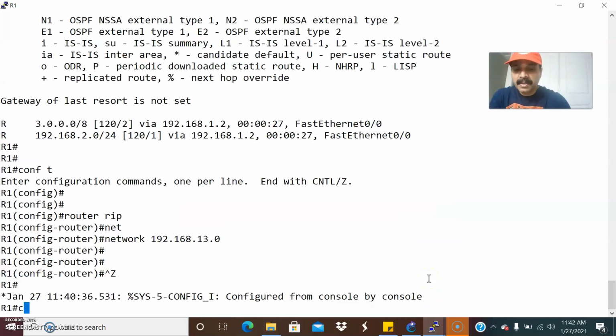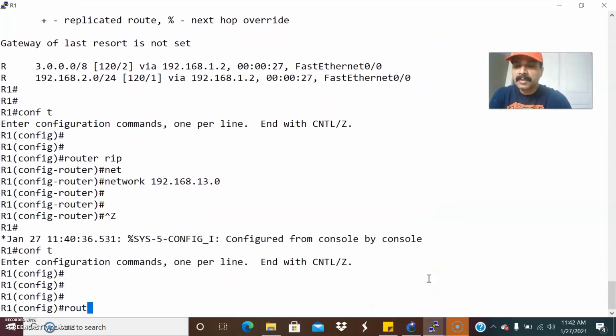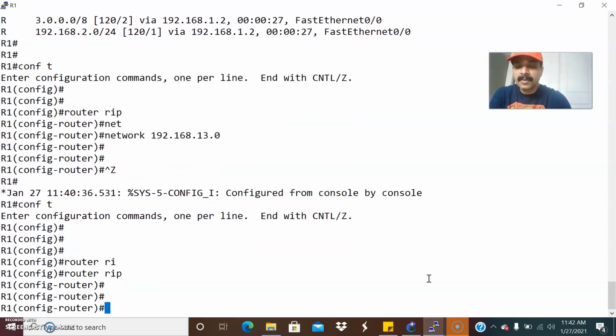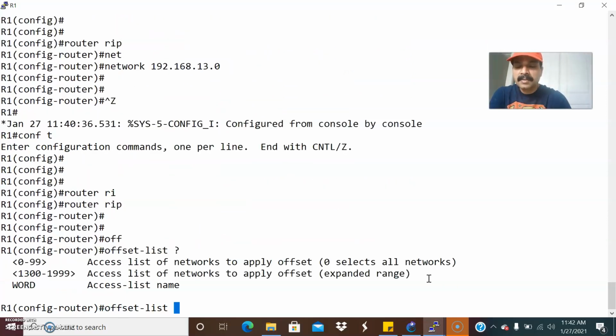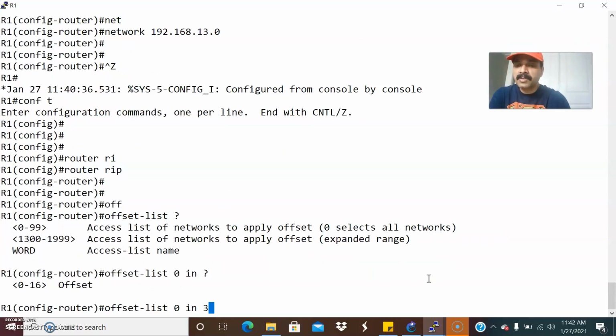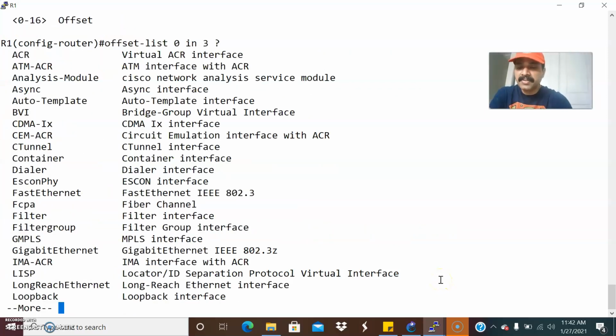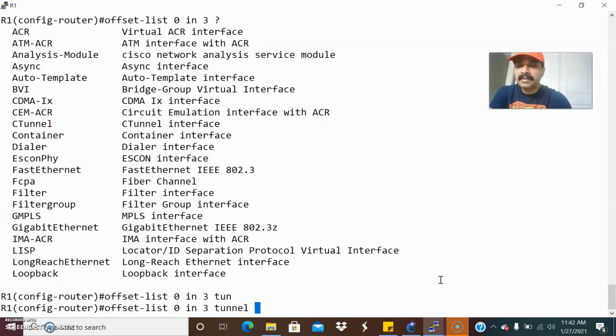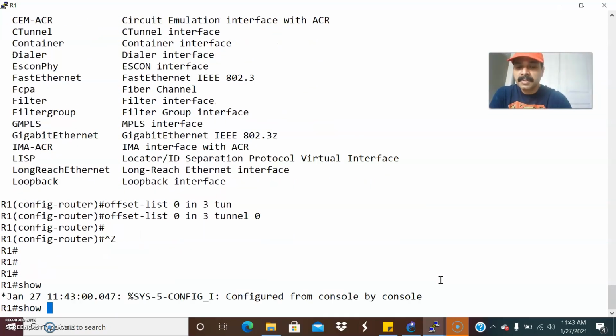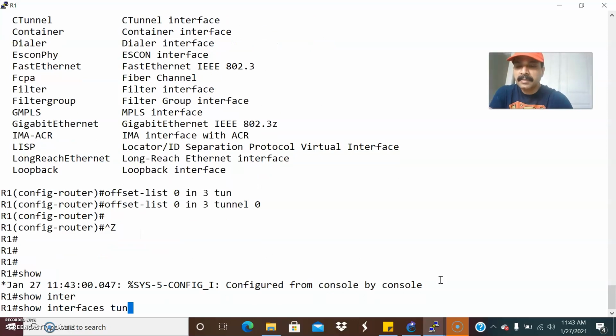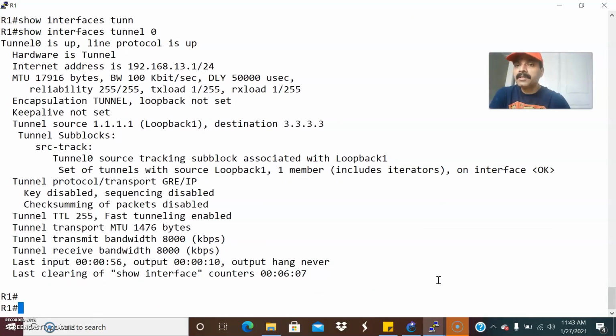Let us go to the configuration mode, router RIP, and now configure the offset list. 0 is for all networks. Inbound traffic we will configure, and then the offset metric, which is used to increase or decrease the metric. Let us give the metric as 3, and now define the interface. The interface is tunnel, so tunnel 0. Show interfaces tunnel 0, right? Yes, tunnel 0 I configured.